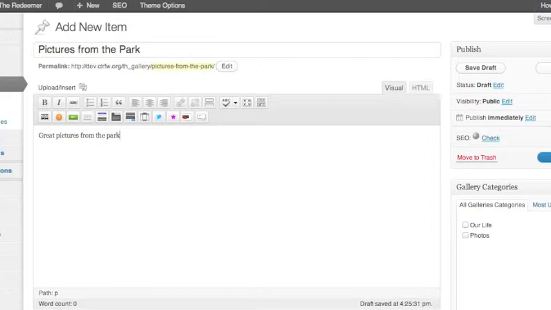This description will show up on the gallery listing page, where there will be one thumbnail for each gallery, and then it will pull in this description and put it underneath. So we're going to put that in there, and we'll go ahead and we want to make sure this is in the photos category.